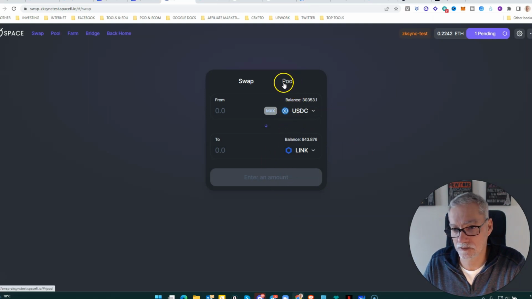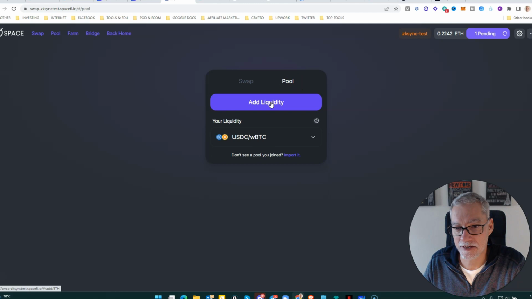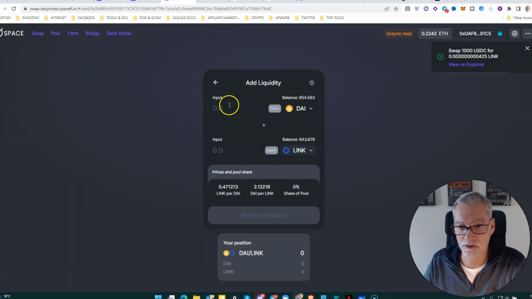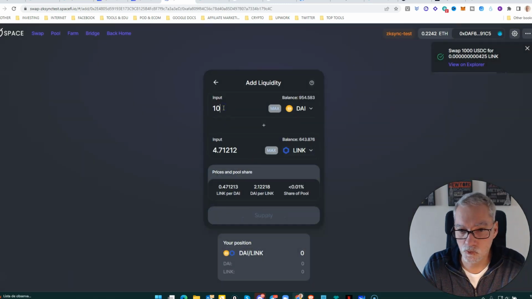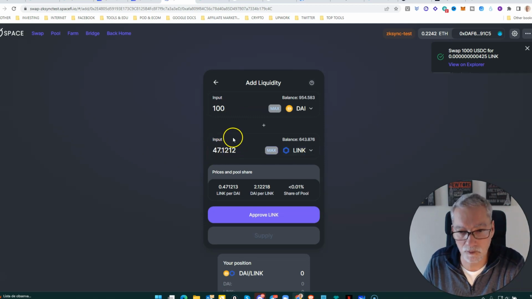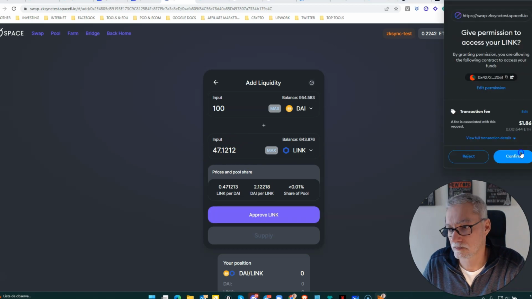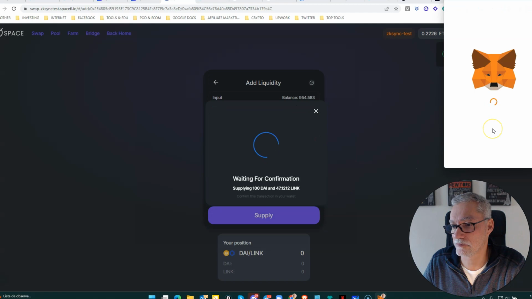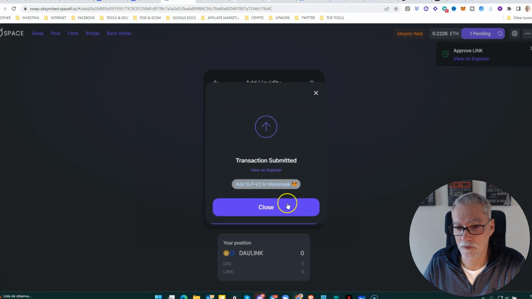Then click here where it says pool, and then let's add liquidity. This will be DAI and link. So let's add 100 DAI. The input amount for link will be automatically calculated. So let's approve link, confirm, and finally confirm supply, and let's confirm the transaction, confirm, close.